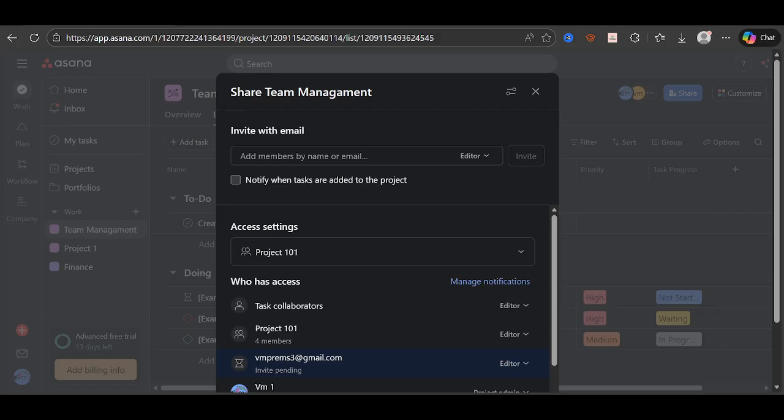Open the right project or team, click Share, enter the guest's email, pick a permission level, and send the invite. Keeping permissions intentional helps protect sensitive work while making collaboration effortless.